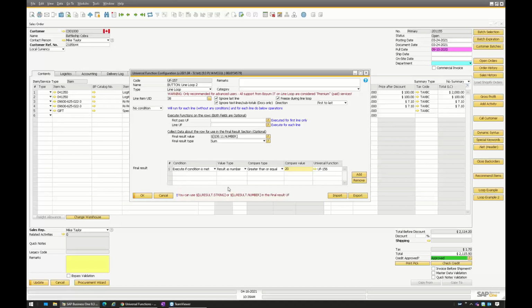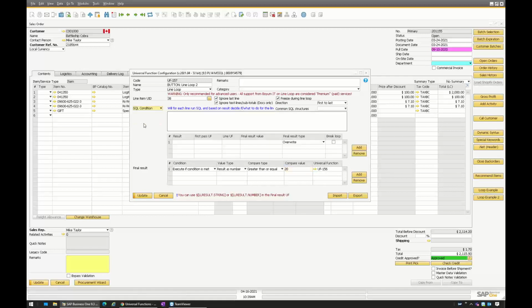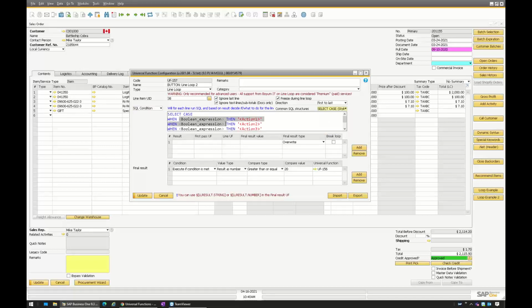You can have multiple conditions here. You can do all sorts of cool stuff. This is just a single simple condition. And you can even do SQL conditions in the row. So you could say, if the item has an eco charge property flagged as yes, then add the eco charge. You can add all sorts of different actions that can be done on the row.